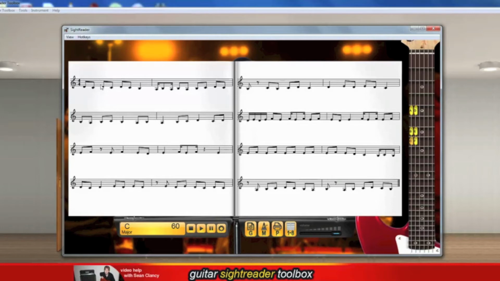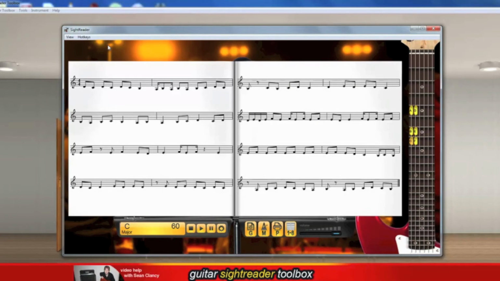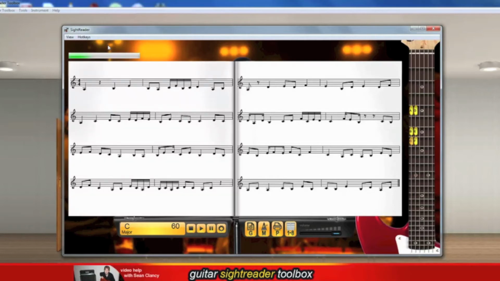Now, when I look at these notes, I notice that the interval jump is only 1 note away. Okay, let's make it a little bit more interesting. Let's go back to options, and we'll choose, I don't know, 3 notes away. Go back to SightReader, we press G, it generates a new page for us. Oh, there we go. Okay, so you can see we've got some wider jumps here.